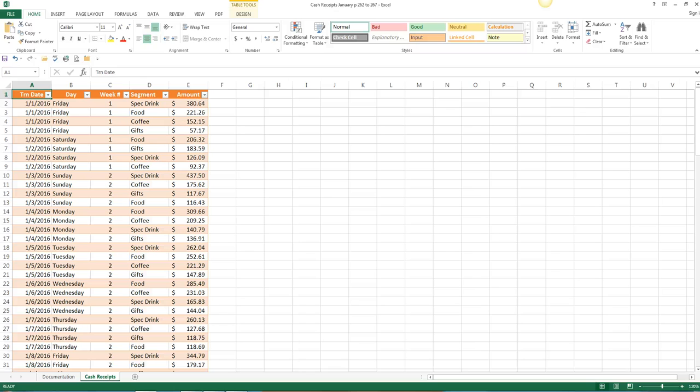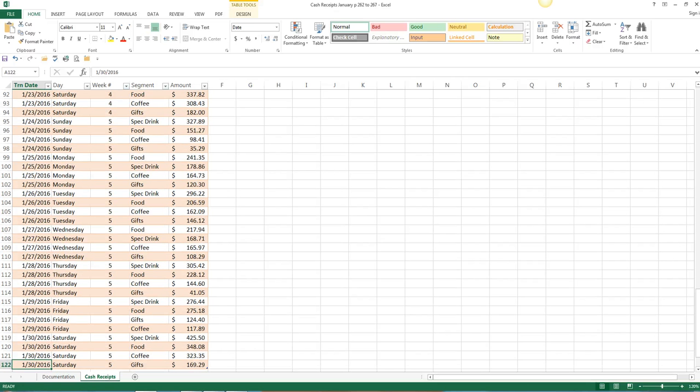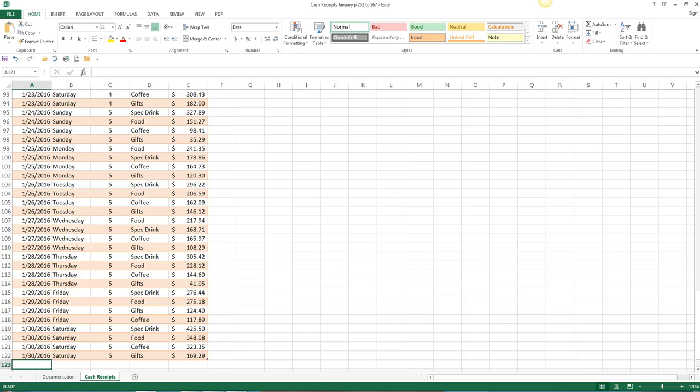Step number 1, press your End key, that's the END key, and then press the down arrow key, okay? End, down arrow. That'll take you to the last cell in your table that has information in it, okay? Step number 2, press your down arrow key one more time, and that'll move you to cell A123, which is the first blank row below the table.